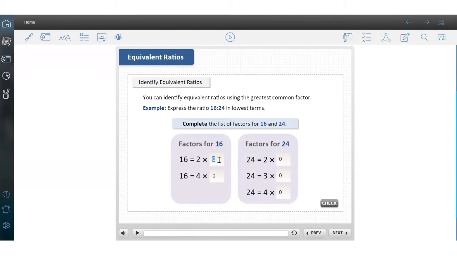So for the factors of 16, I'm going to have 2 times 8 and 4 times 4. And then for 24, I'm going to have 2 times 12, 3 times 8, and then 4 times 6. And then students can hit the check button to see if they are on the right track, and they are.